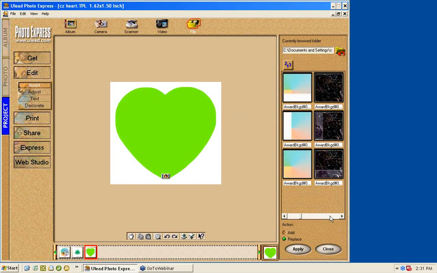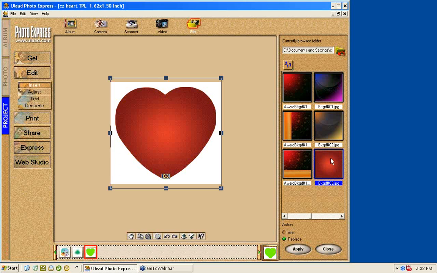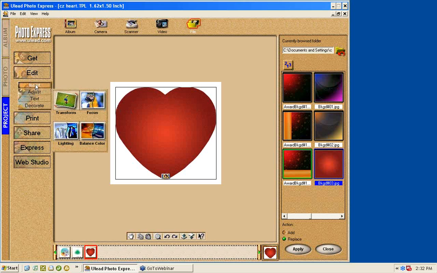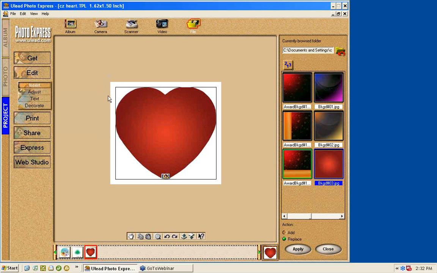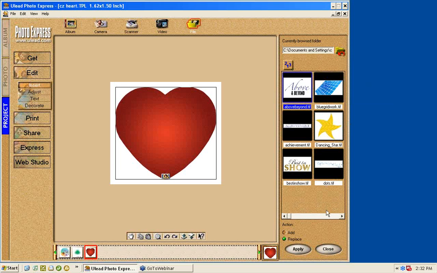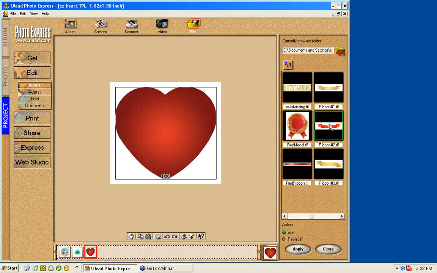Okay, so let's find a nice background that'll be good for the heart. Well, red, I guess, always works for a heart. So we got our nice red heart. Now let's put some sort of nice memento. Let's utilize those graphics that we just learned how to do. I'm going to go to insert, and we're going to go to graphics, clip art. We're going to hit add, not replace, like I've done three times already. And let's take this nice red ribbon.